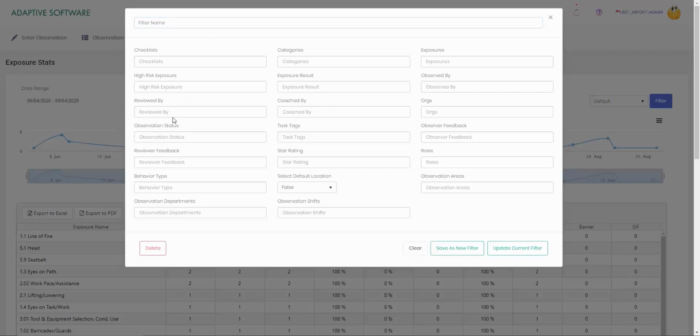If you're wanting to look at it by a specific reviewer, you can do that and pick and choose. Certain coach, same thing, you're just picking a group of users. If you do have multiple orgs and you want to just look at one, easy way, just select that org, hit save as new filter or update your current filter, and then save that out.